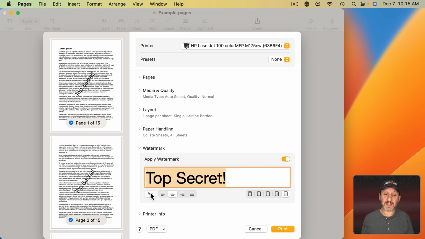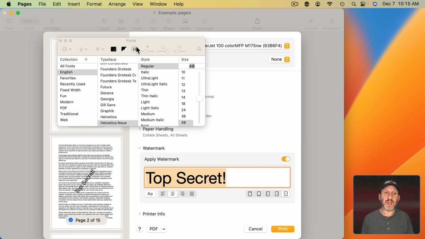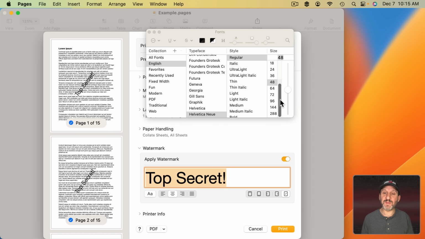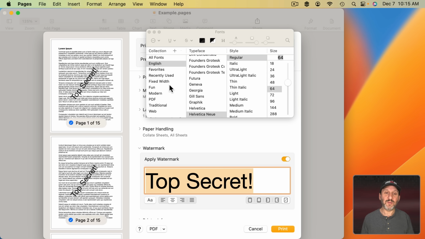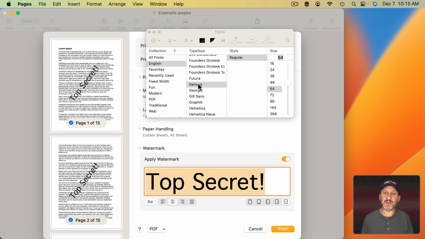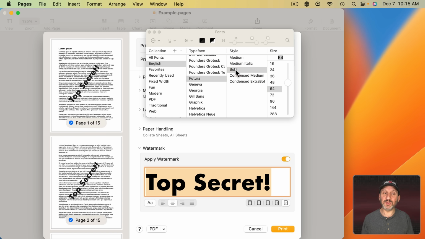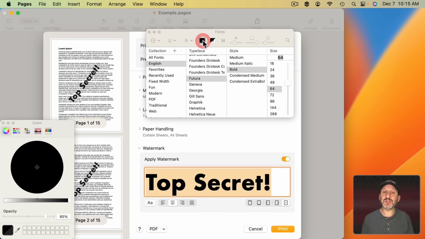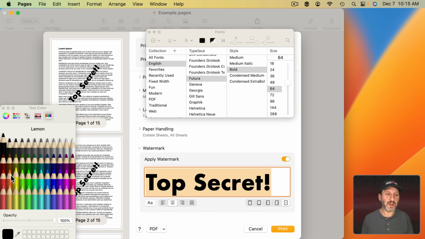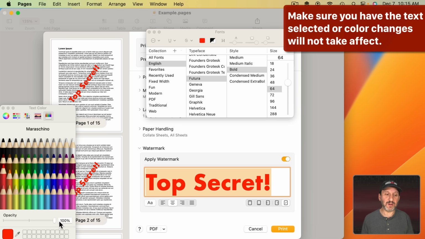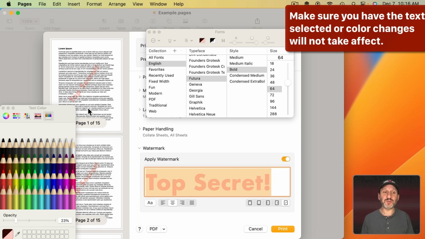You can select the text and click the font button there and adjust the font. So let's make it bigger like this. We can use a different font like that. Depending upon the font, you may have the option to do, say, bold like that. You can even change the color: click here, and then click to change the color. You can also make it semi-transparent like that, so it could be a true watermark.